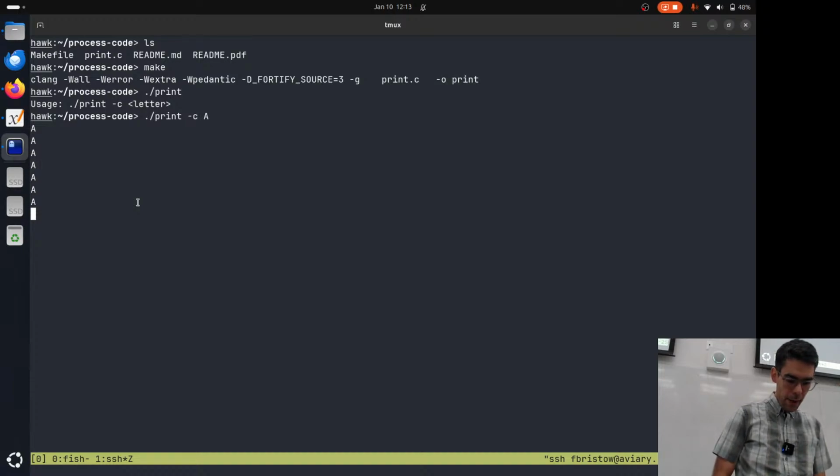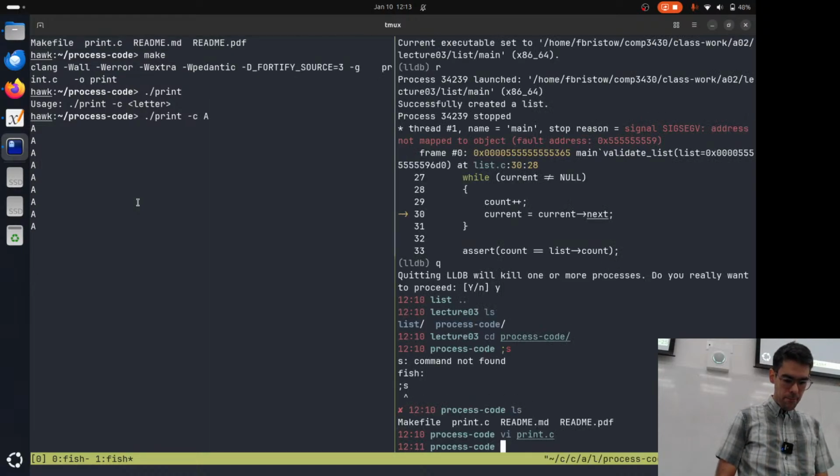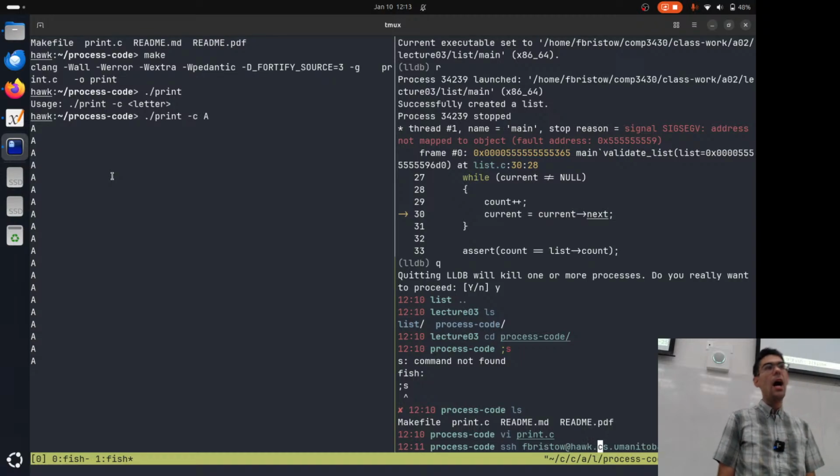What I'm going to do now is open another terminal here, and I'm going to SSH to Aviary again. But I'm not going to SSH to Aviary. I'm going to SSH directly to hawk.cs.umanitoba.ca. Aviary sits in front.